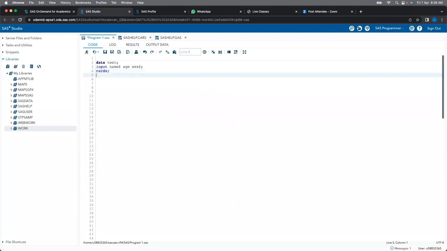Now we'll create data. Let's say I have three persons, A, B, and C. The names are A, B, C. Keep one space, and let's say their ages are 10, 20, and 30. One space. A is male, B is female, and the third one is male.